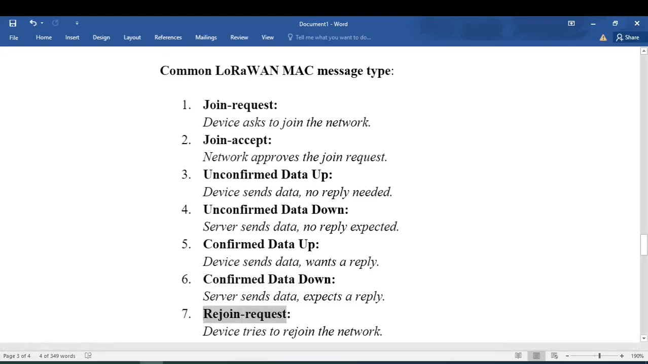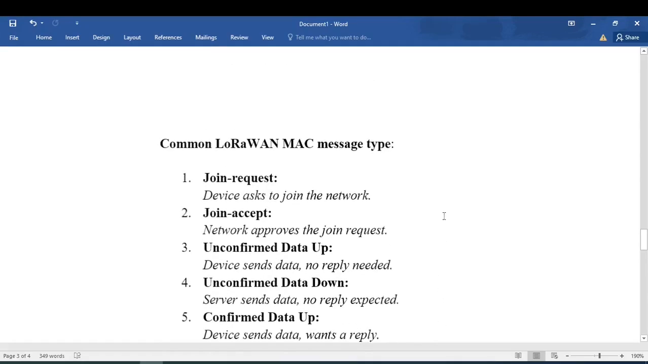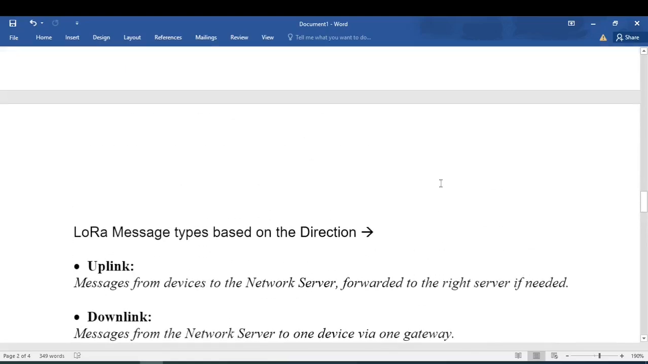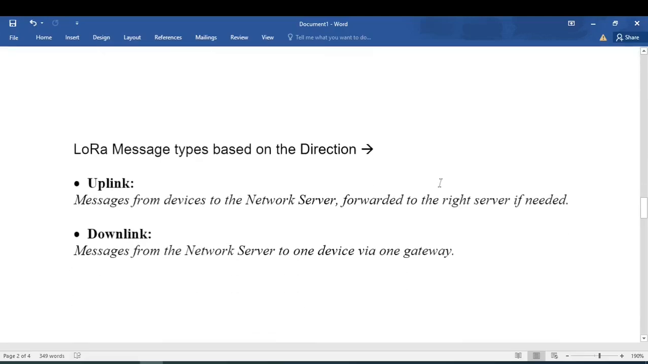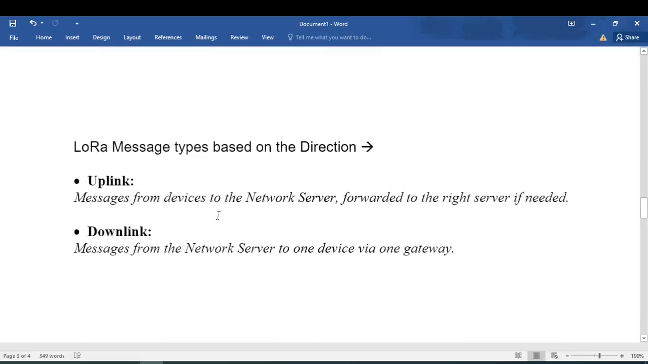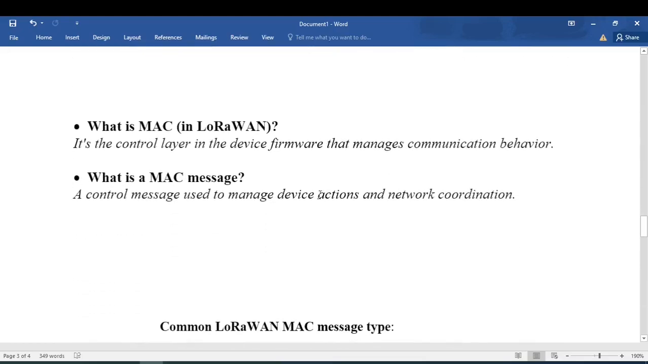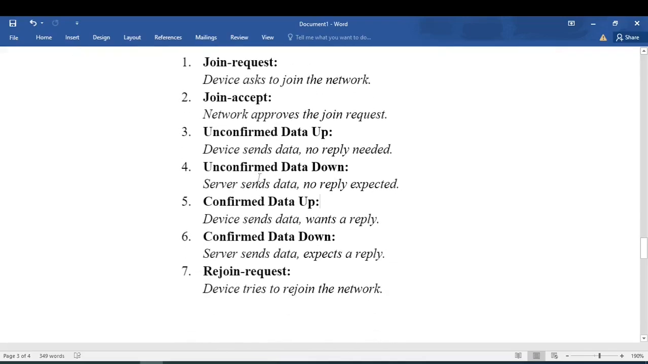Then rejoin request, which is an uplink message used to reinitiate the join process OTAA in case of lost connectivity or session expiration. So these are the LoRaWAN MAC message types, and this was about the LoRaWAN messages where we do have uplink and downlink messages, then MAC messages and their types.